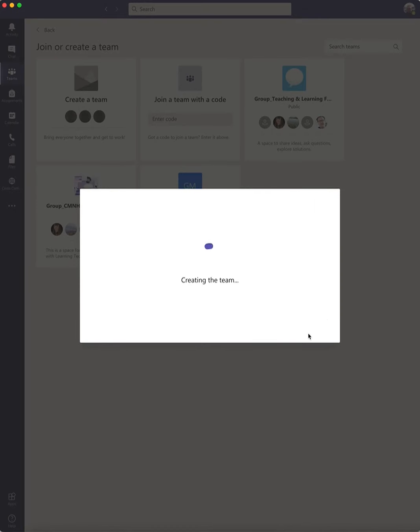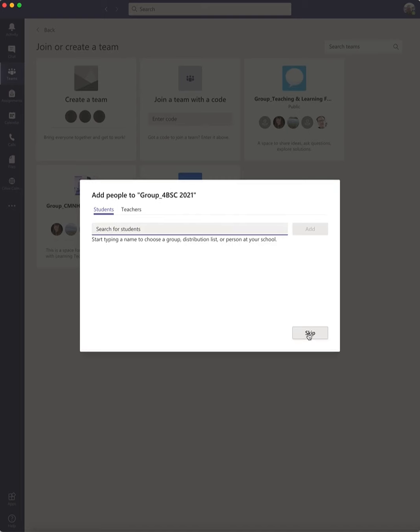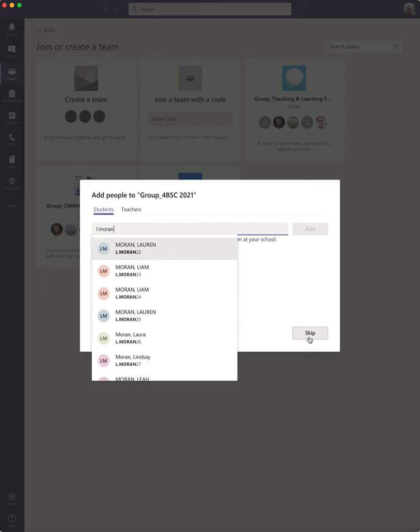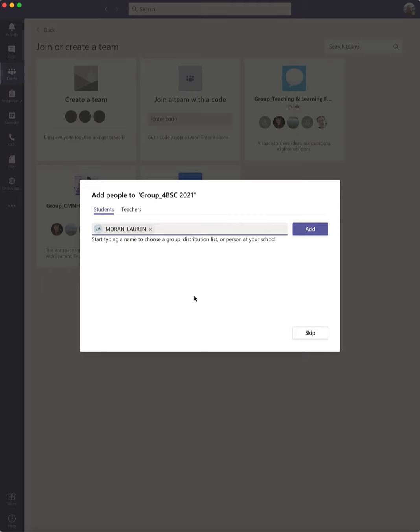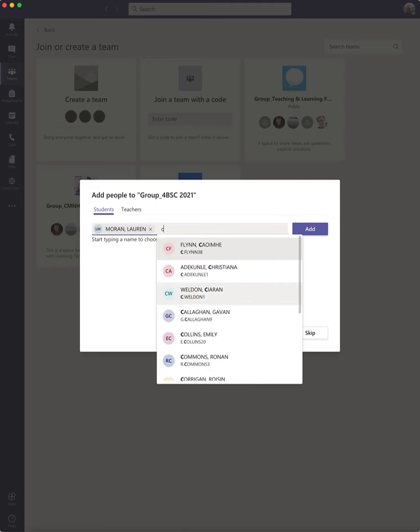Next, it creates the team, and the next thing it's going to ask you to do is to enroll students by email address. So you'll need the email addresses of your students, and what you do is just begin by typing the first part of the email address, and then you'll be able to see the email addresses, and you can enroll the various people that are in your team.